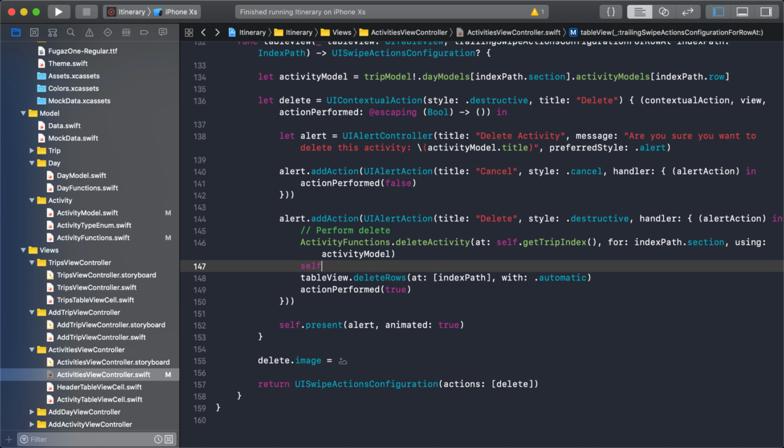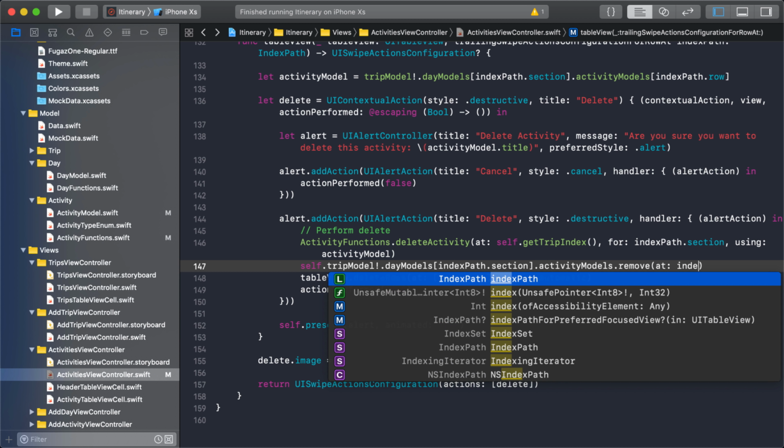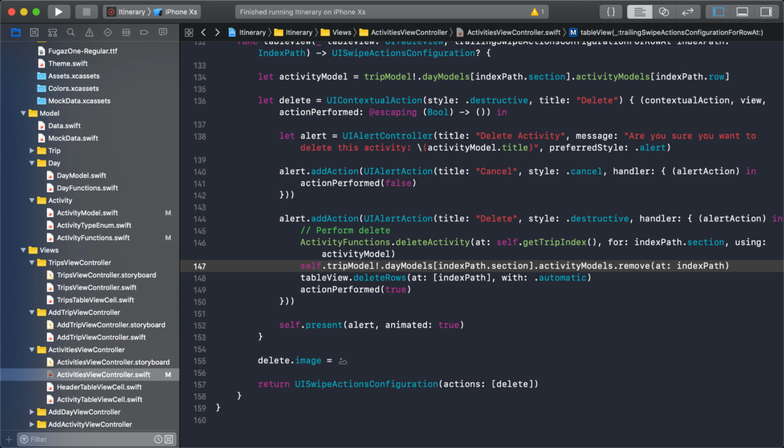And actually, I'm going to need self to access it because we are inside of a closure. Okay, and from here, we want to do a remove at. And how do we know what index is at? Well, it's at the index path.row, the one we just swiped. All right, that should handle it. Let's run it again and test it.